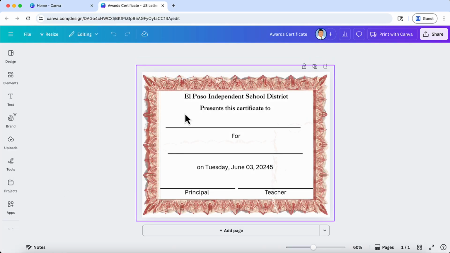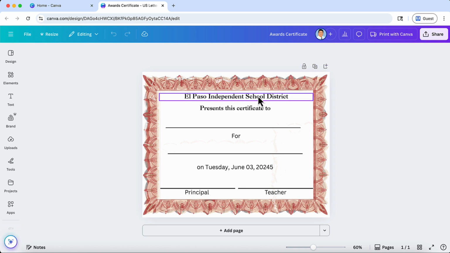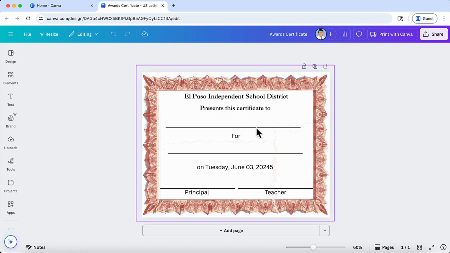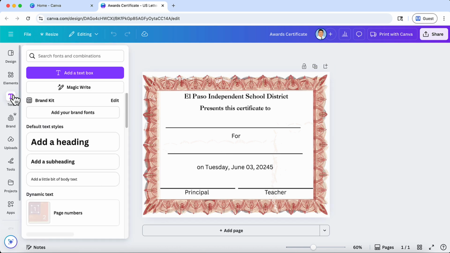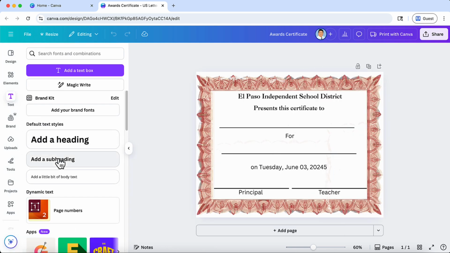I have this template here, and inside of this template you have the district name, who the certificate is going to, the line for the name, the line for the award type, the date, and then the signature lines. This might be a little different from yours, but it's pretty much the same thing. I need to fill in this line here for names and this line here for awards. So I'm going to go to text, and I'm going to add a subheading.